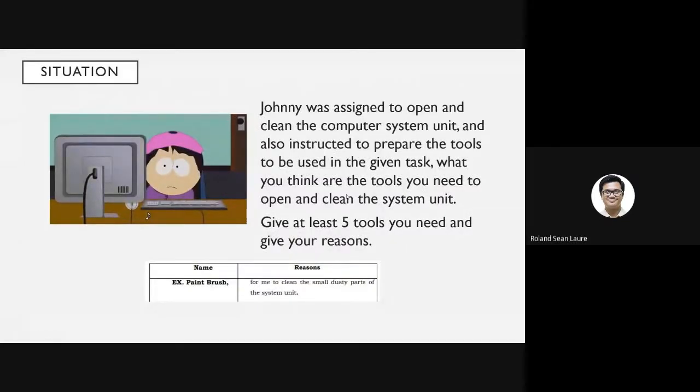Okay. Who can read? Situation number 1. Johnny was assigned to open and clean the computer system unit and was also instructed to prepare the tools to be used in the given task. What do you think are the tools you need to open and clean the system unit? Give at least 5 tools you need and give your reason.